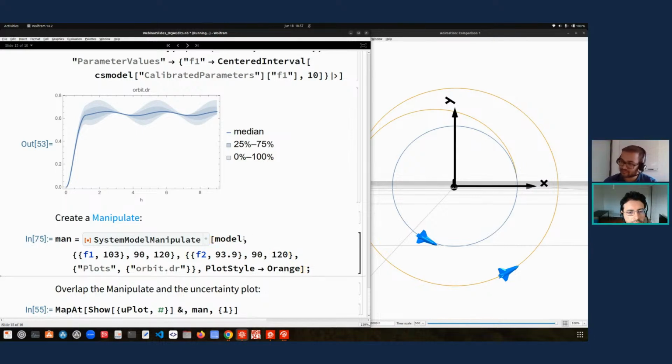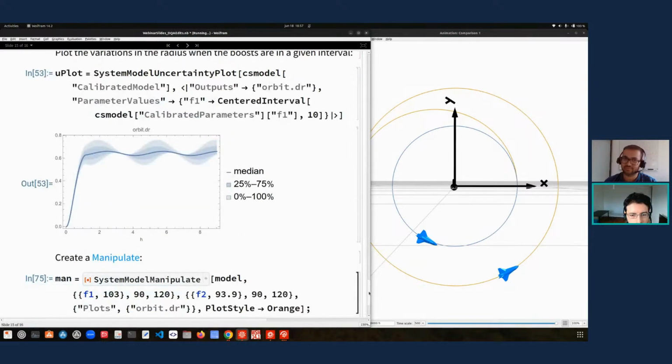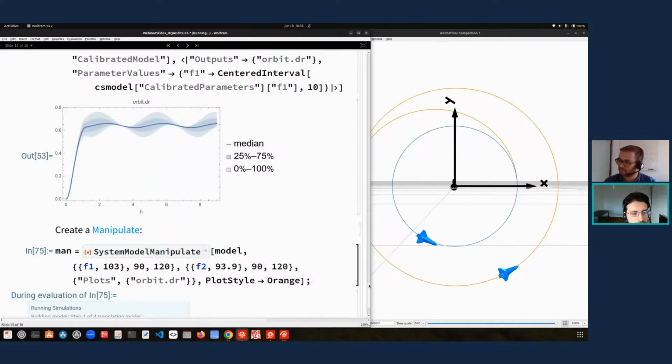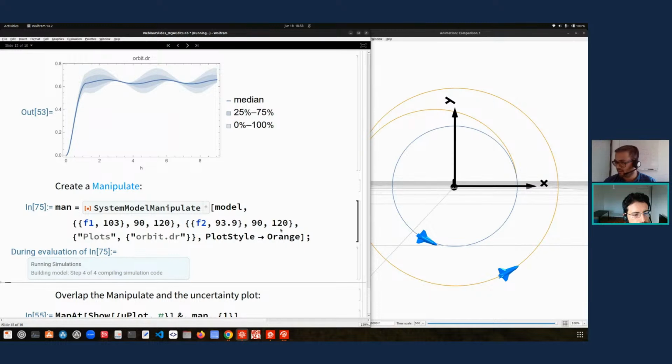Yep. And I think the last thing that I wanted to show for this particular example is that you can even use this background of the uncertainty plot and put it as the background of your Manipulate. But maybe that's going to take a little bit of time. So what you're trying to do here, you have the system model manipulate. You have specified the two parameters that you want to modify. You have given a starting point and then a range for those two boost forces, and you have specified which plot you want to plot: the radius, the radius difference.